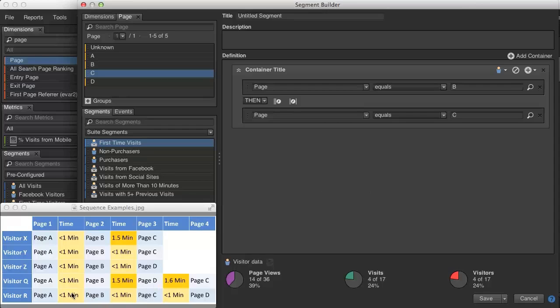Keep in mind that for visitor Q, they saw page B, D, and then C. And so there was actually a page between these. So just keep in mind, this is very much like the traditional follow report, where simply we're segmenting on checkpoints, not necessarily a direct sequence here.